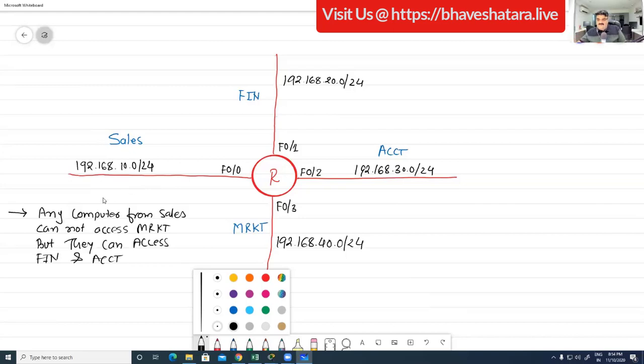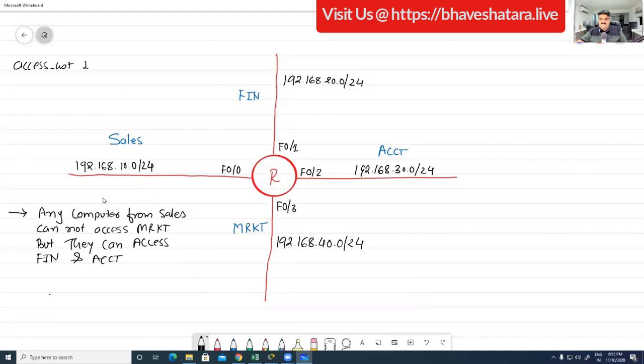Now if I'm going to create this access list, I have to create it like this. Access list 1 deny. Now I want to filter the traffic from the entire sales department, and here I can use the wildcard. So it would be 192, and then I am using 0 over here.